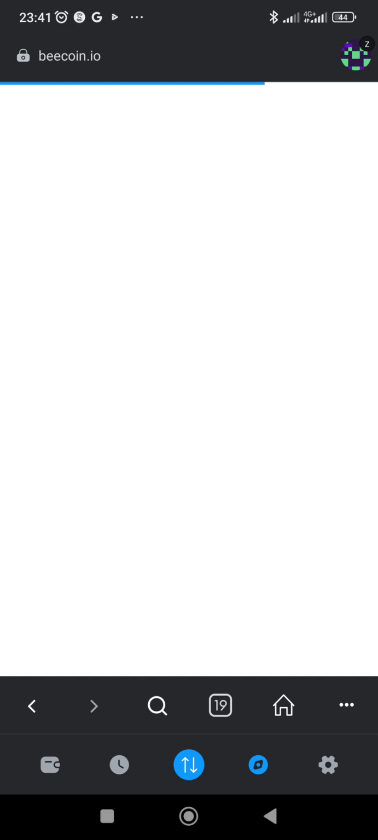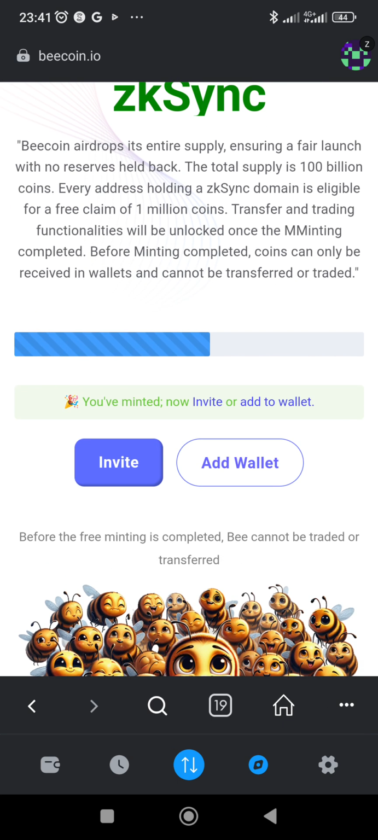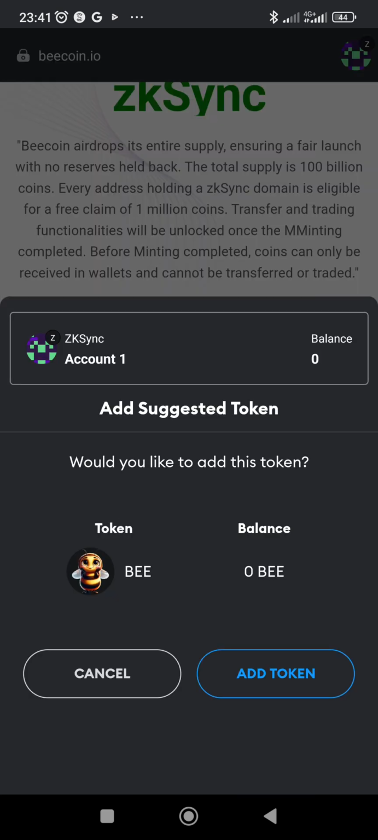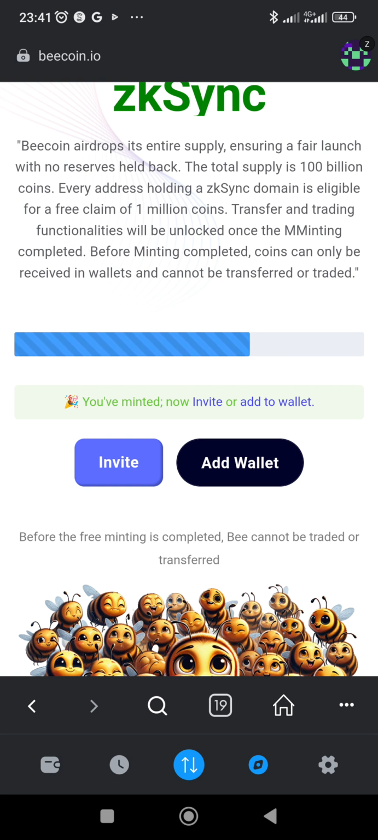While this is ongoing, okay, you have minted now. Invite or add to wallet. Let me click on add to wallet. Yes, add to wallet, of course. Imported token. So after minting, you need to add to wallet. So I'm done with this.